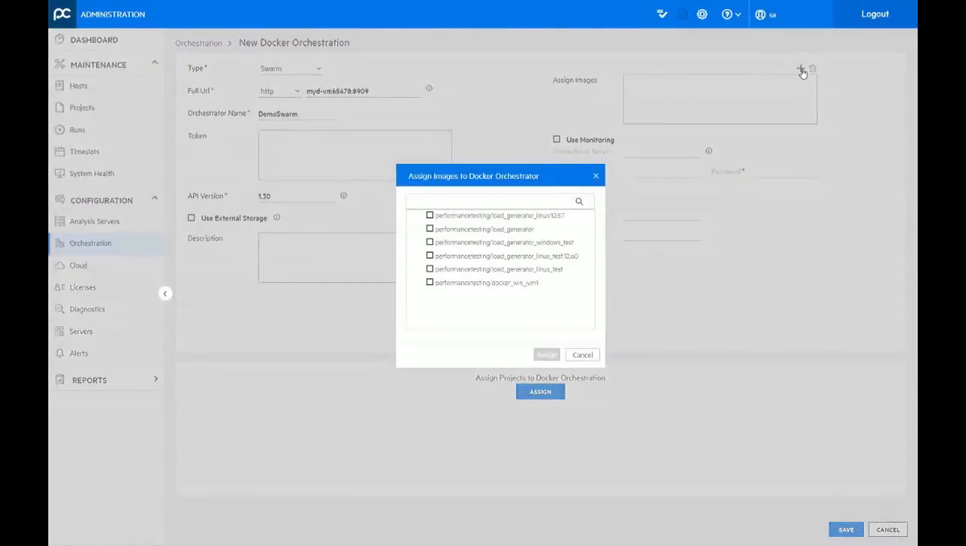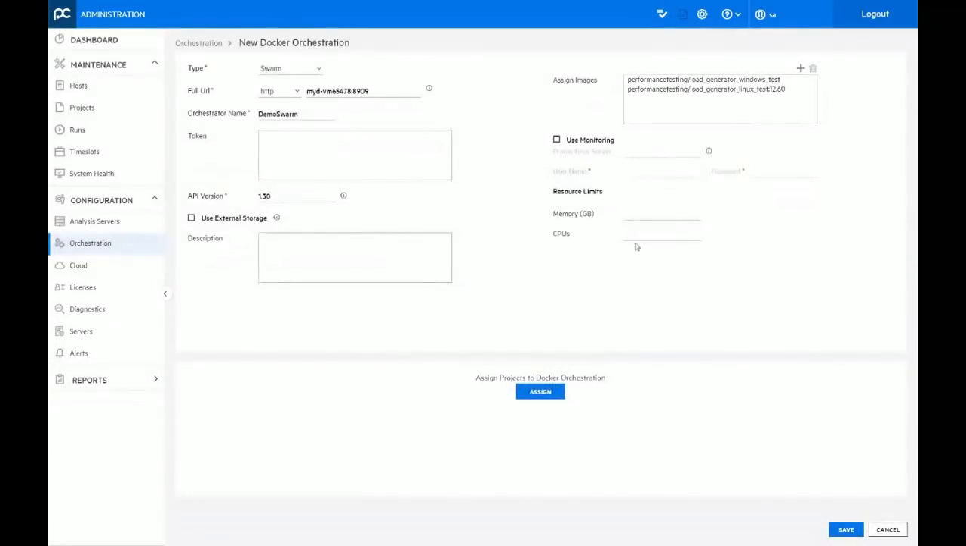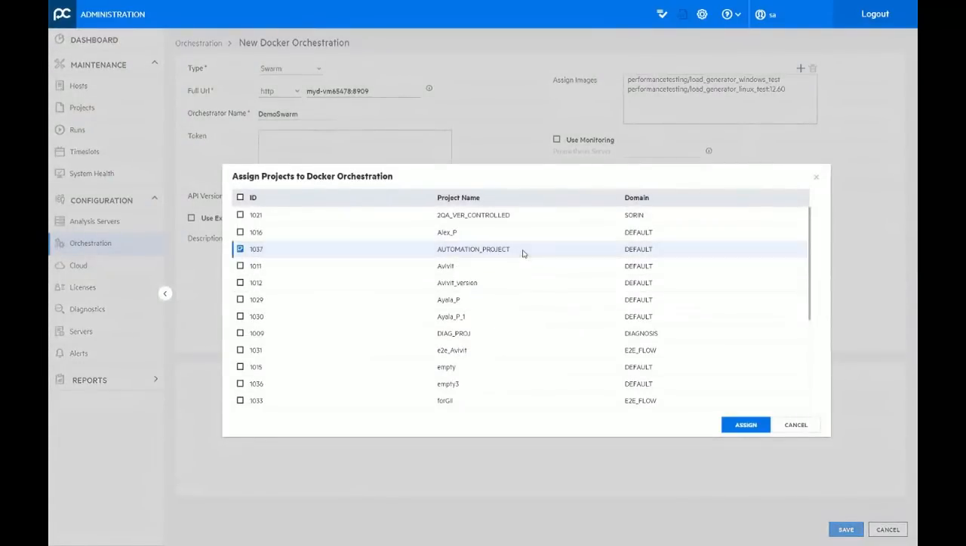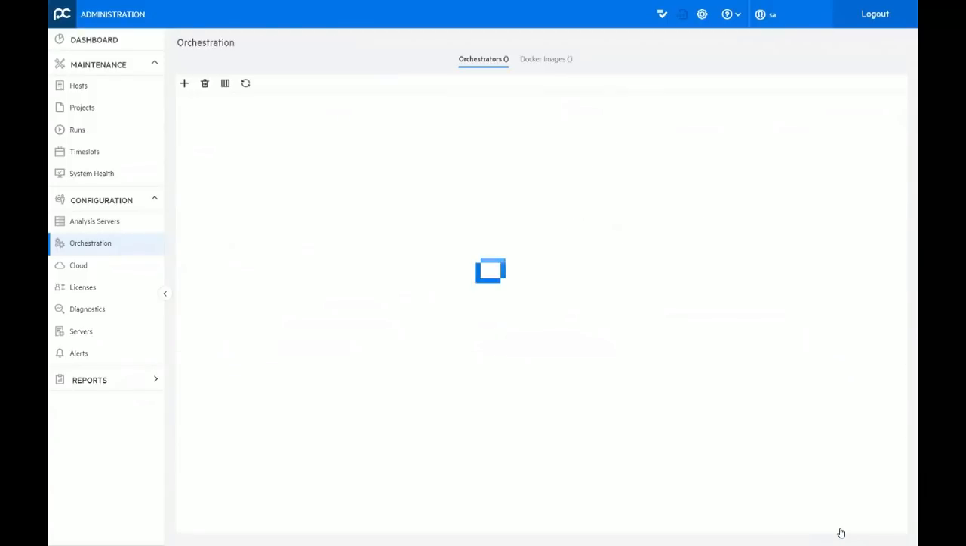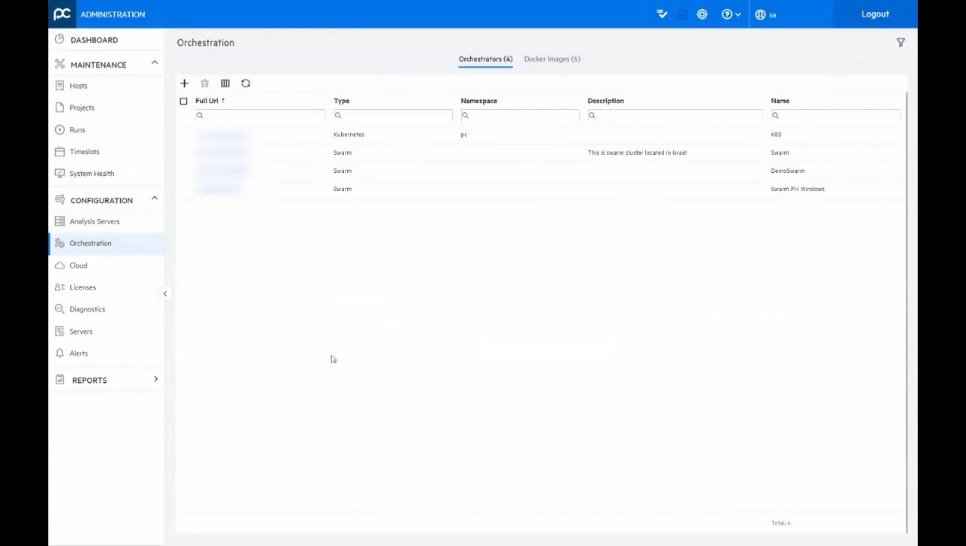We can define, of course, also external storage. I'm assigning images. Note that we're now also supporting Windows load generator images. I also have the ability to use the Prometheus monitoring solution for the Swarm containers. And same as before, assigning projects, so I can use containers in these projects, and saving this orchestrator.